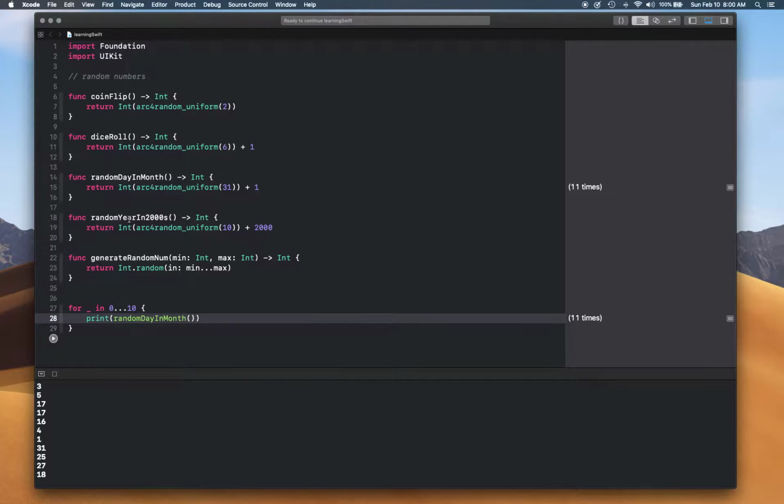Now you can change your lower bound by adding that value. Let's say you wanted to find a random year in the 2000s, so basically anywhere from 2000 to 2010, then we can generate this. There we go, you have 2001 and 2009 right there. So now you're generating years.